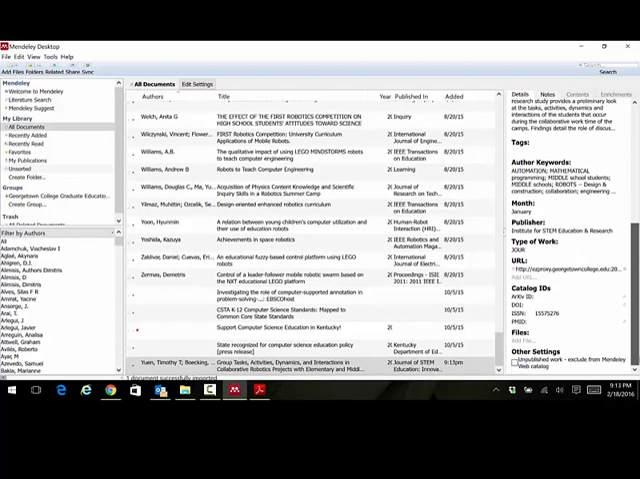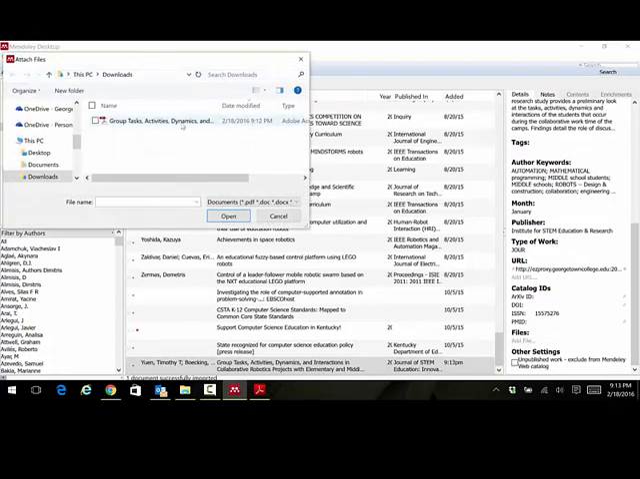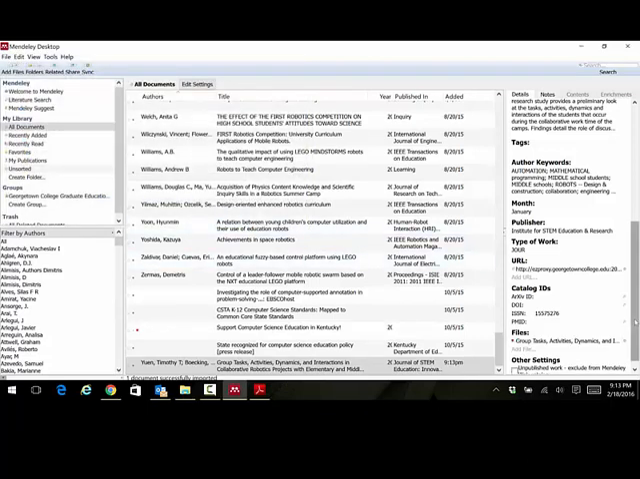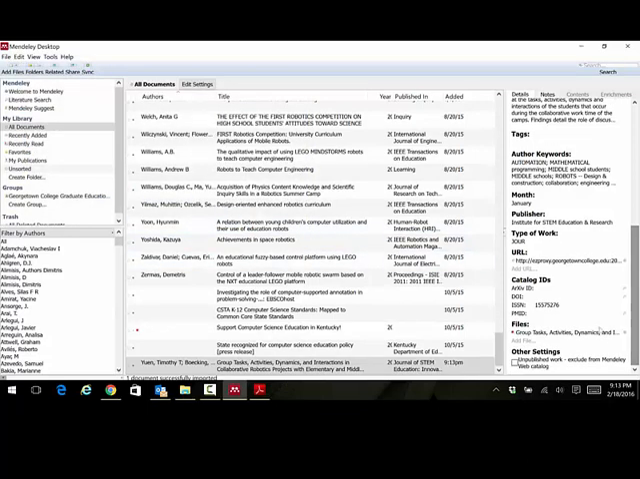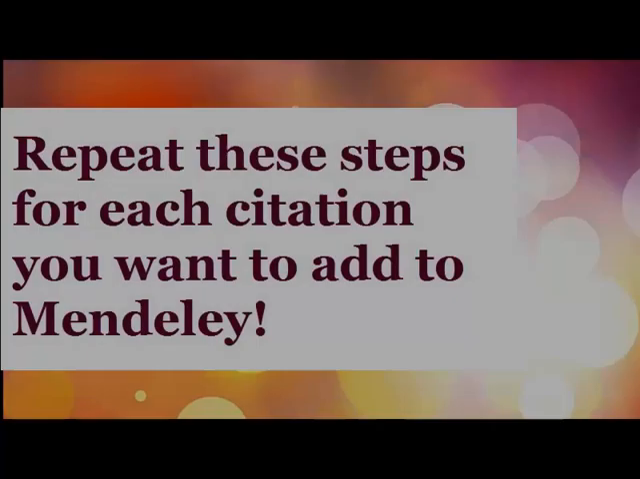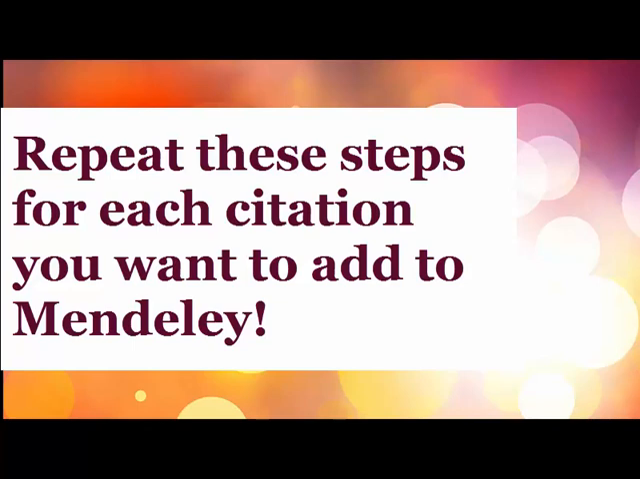Then scroll down the newly created citation until you see the Add File link. Click that link and find the corresponding PDF file you saved. This will add the PDF file to the citation. Repeat these steps for each citation you wish to import into Mendeley.